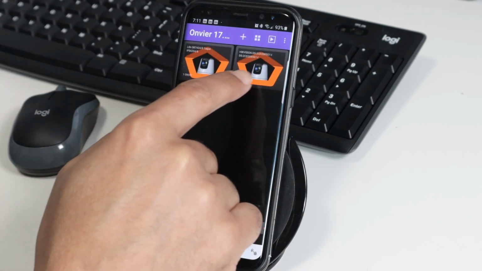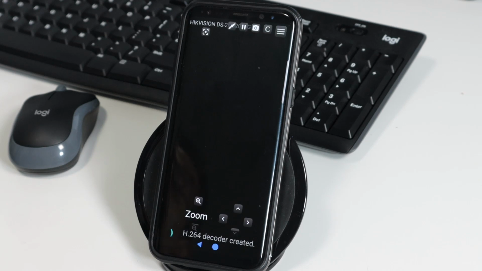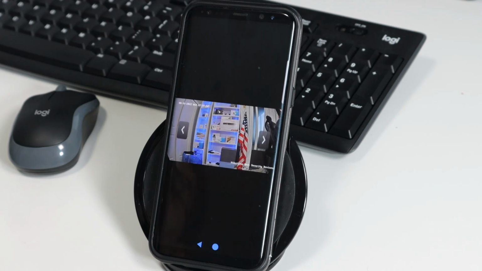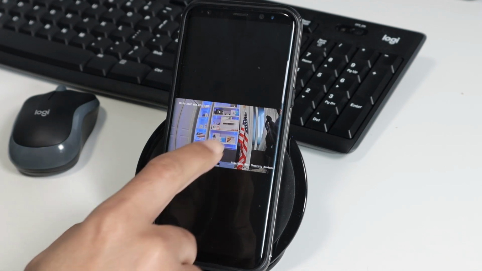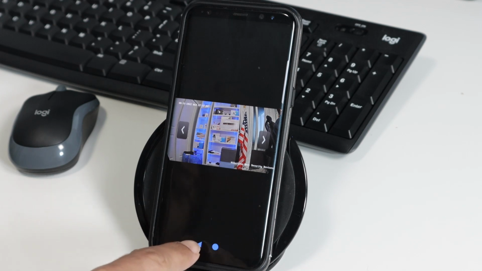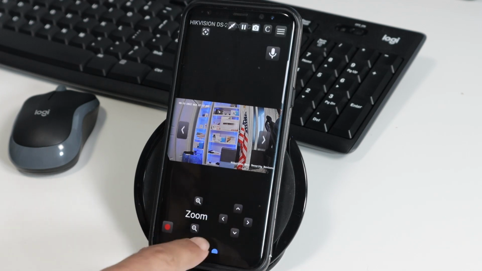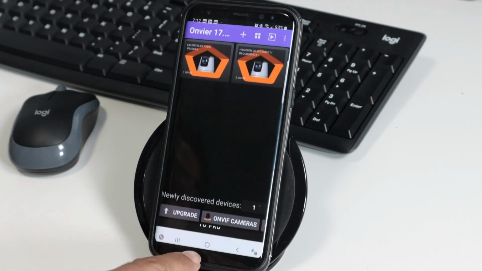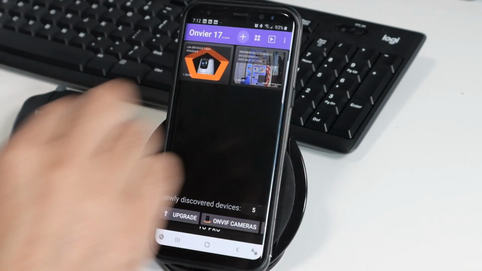Now I have my Hikvision camera. When I click here, it grabs the video from my camera, so it's working. I have here on my lab, pretty good, working, okay? So pretty simple. You can also use PTZ cameras if you have PTZ cameras on the network. I'm going to come back to the main screen. You can do this again.